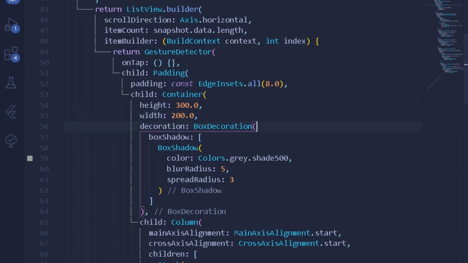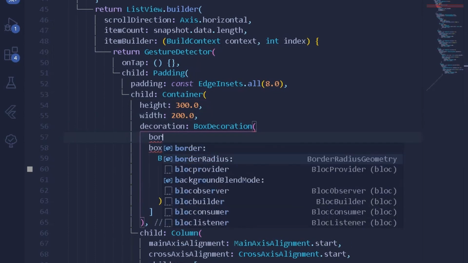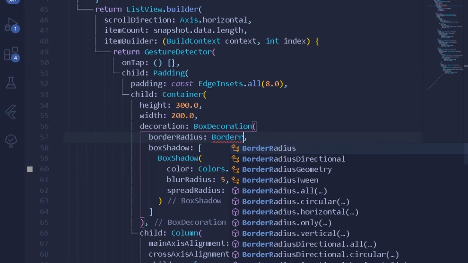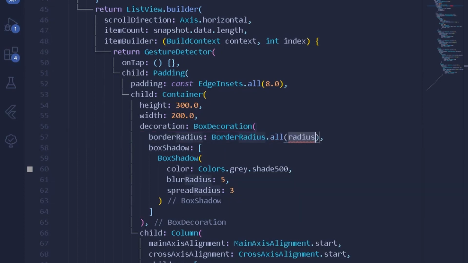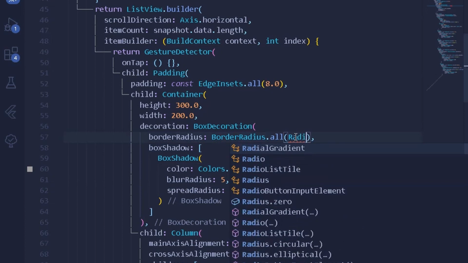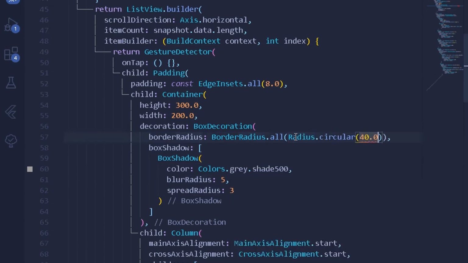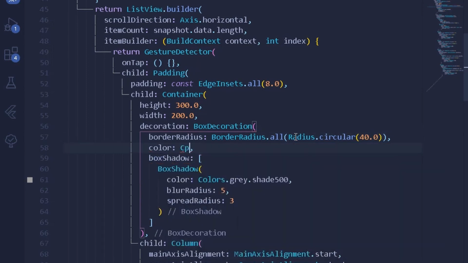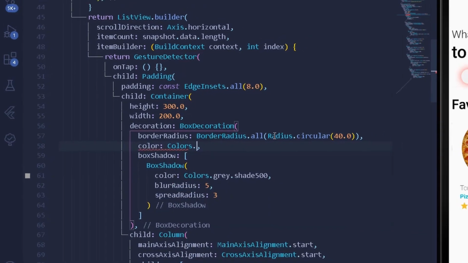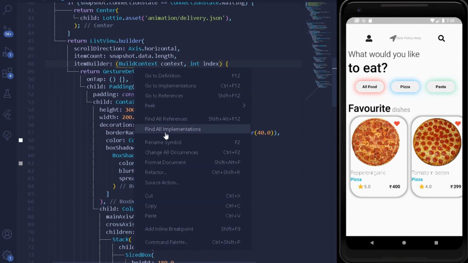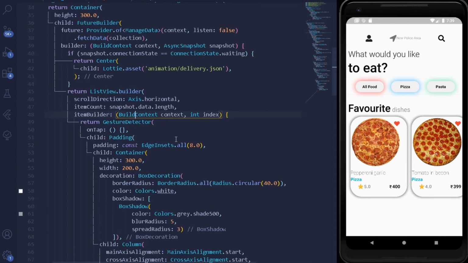Also let's have some border. Under this, I will have some border radius to be border radius dot all, and under this I will be simply using the radius class, the usual stuff, dot circular. Let's have some border of white. Also let's have some default color to it of colors white. Alright, this thing is looking cooler now. So you can format the document first.